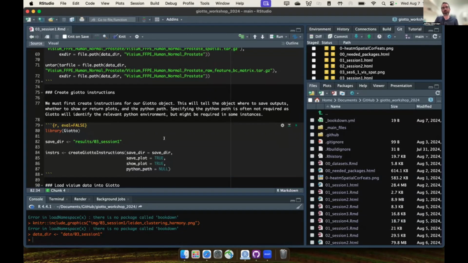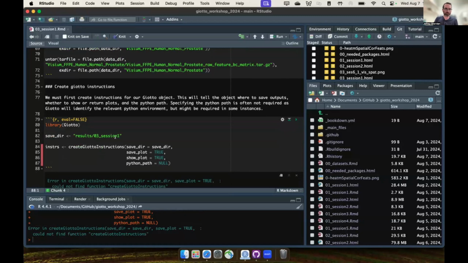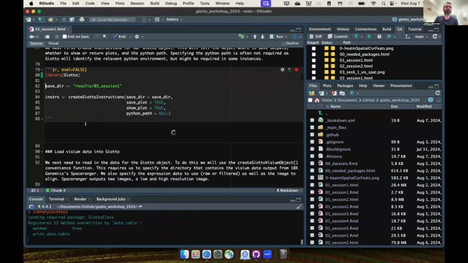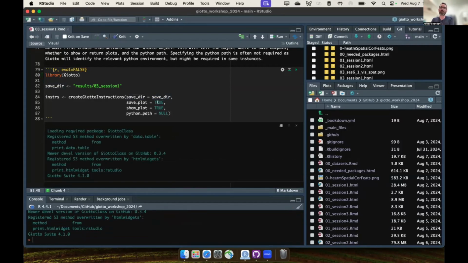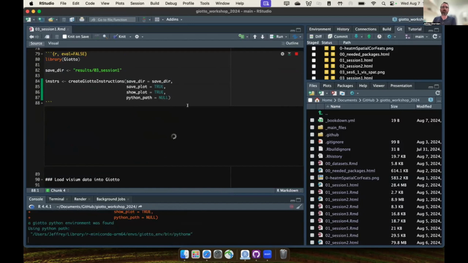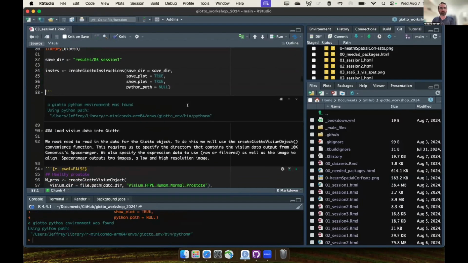The first thing we need to do is set up a Giotto object. As before, we need to load Giotto, and we first need to set up instructions. We've got our save directory, whether we want to save or show the plots, as well as our Python path. For most people, that should just be set to null. But if you need to set that manually, please do so.